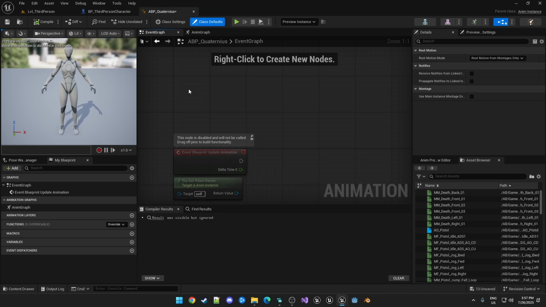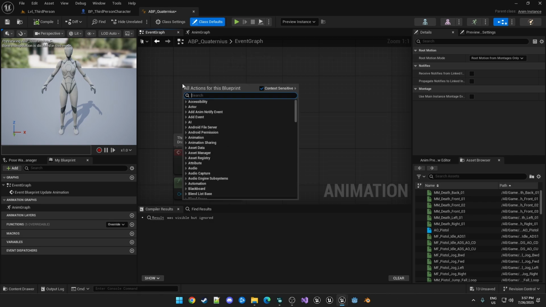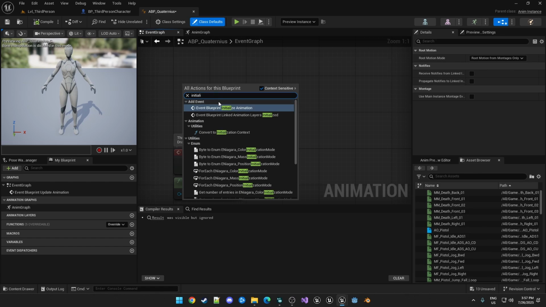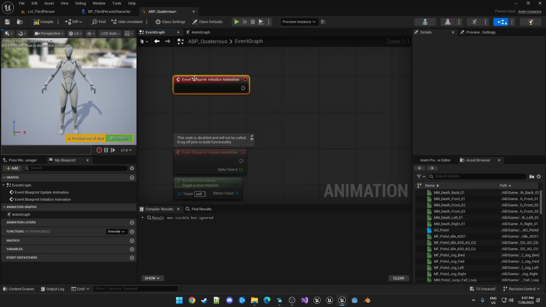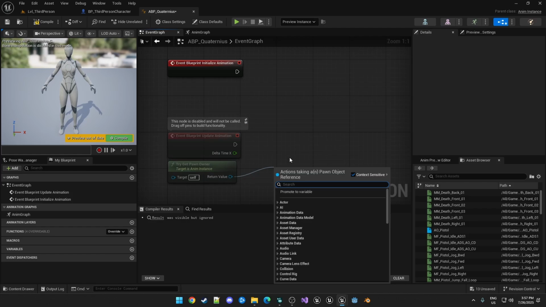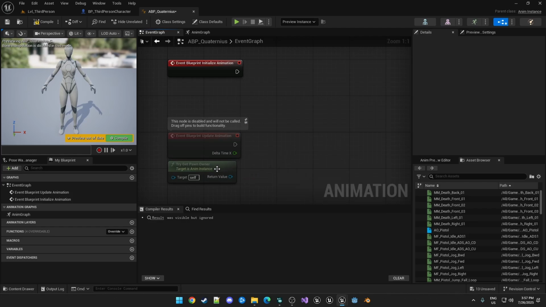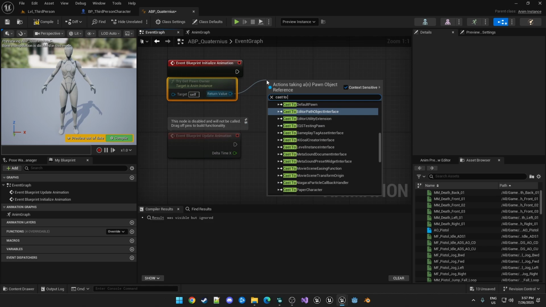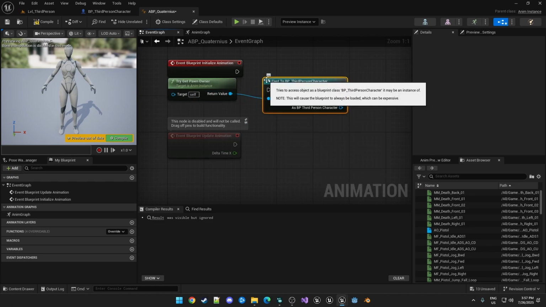And then we have up here, we could do begin play or initialize animation. And that's effectively run that one time. So good for initializing stuff. And we'll do it that way. You could do it down here, just convert this to the character and get the information every tick. But instead, we're just going to convert this or cast it to the third-person character.